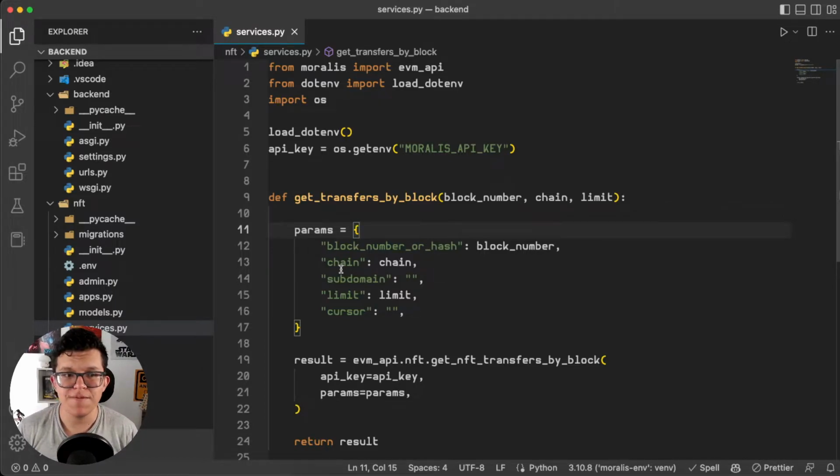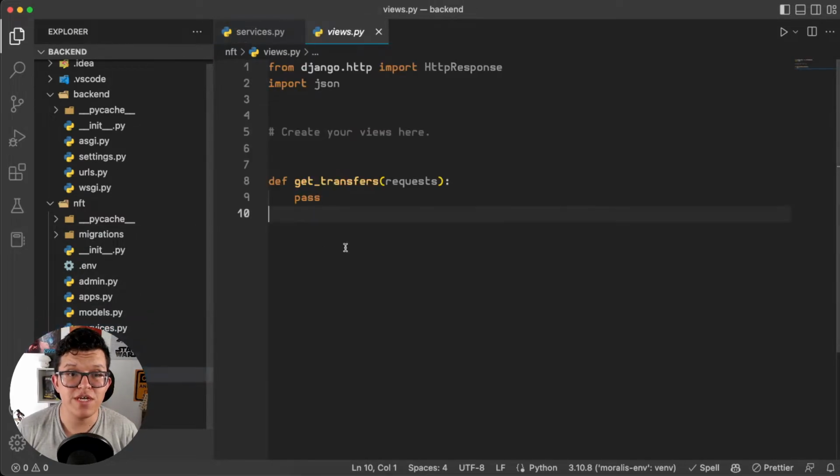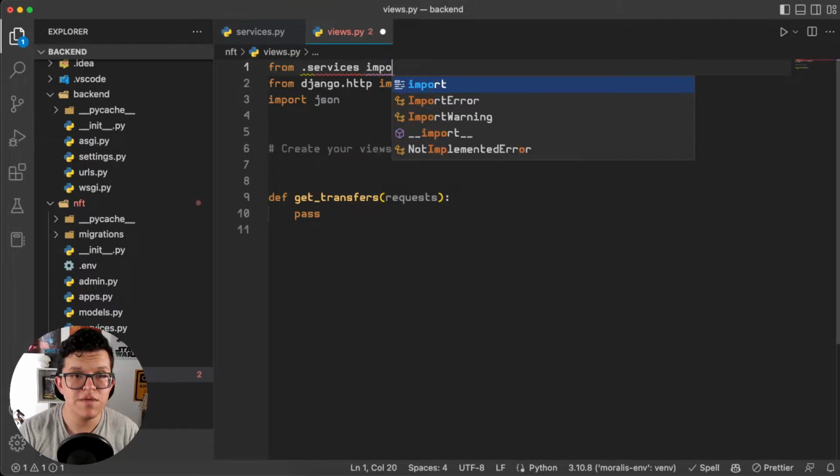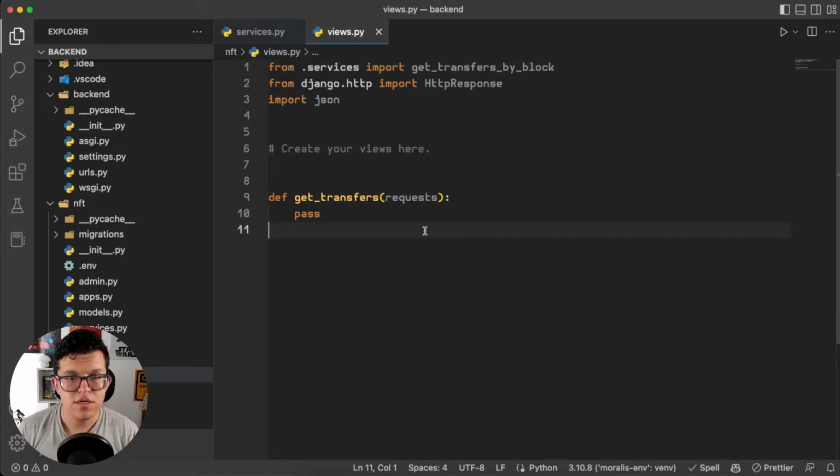So let's do it. I'm just going to copy this function name, get transfers by block, and on the views of my project, I'm going to import that script. So from .services, import that function. So here in a new view called get transfers, which is going to take the input parameters this function needs from the frontend through this request variable, I'm going to set up those variables here.